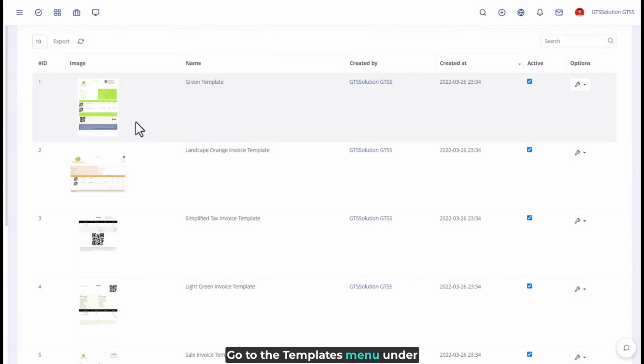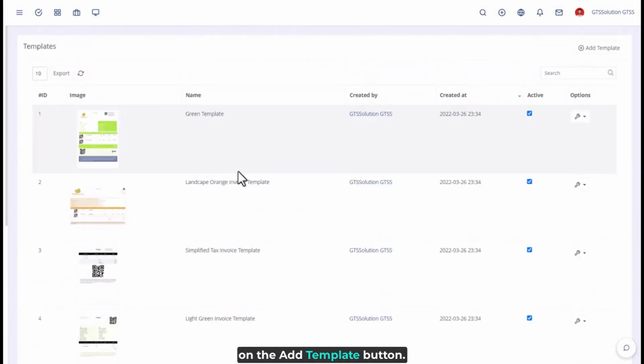Go to the Templates menu under the Invoices Builder module. You will have 10 templates available to use, and you can create other templates by clicking on the Add Template button.